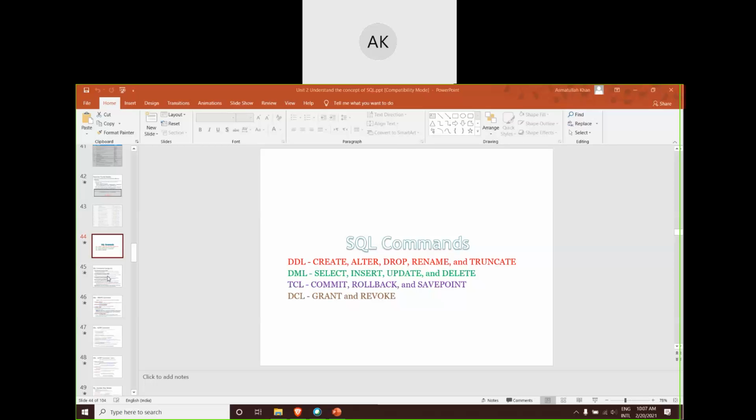Okay. So in today's class, we are mostly concentrating on the different SQL commands which are available in order to work with the database. So I hope the agenda of our class is very clear for you. Is this slide also visible to you? Yes, sir. Good.